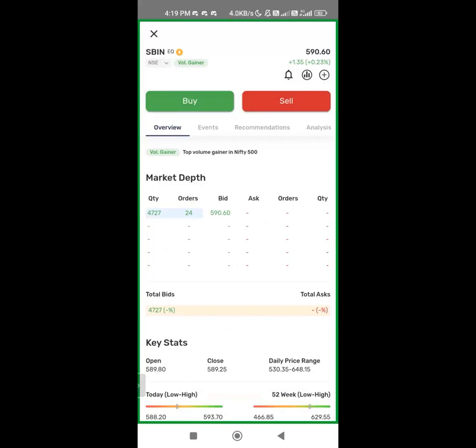The first thing which will come here is the script name. If any event is happening with that script, then a yellow flash mark will come, and the event will get tagged to the script, like volume gainer. So SBI is a volume gainer for today. If you want to see the detailed view, you can see under the overview section that SBI is a volume gainer, top gainer in Nifty 500.